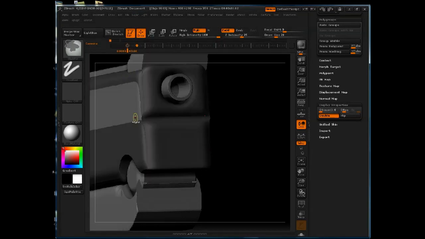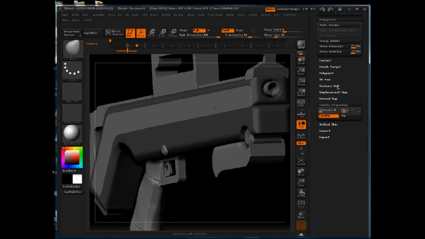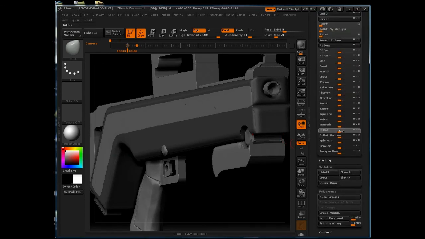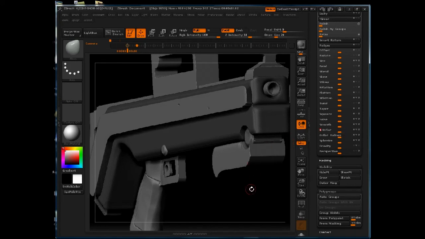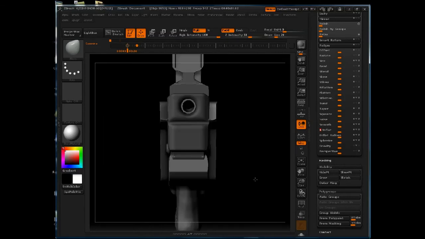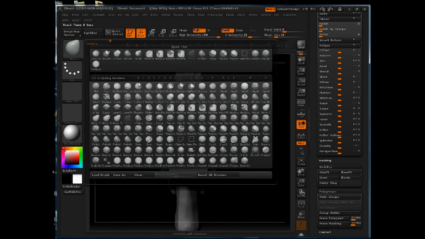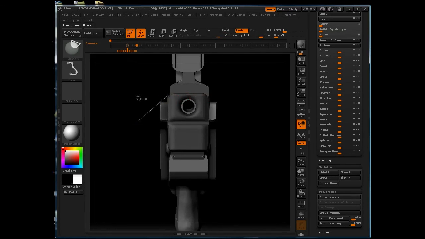Go to the masking pen. Now I can try using the Deformation Inflate slider again, see if that works better for us. And that gives us a better result now. So I'm going to inflate this out a bit. And now looking down the barrel, I'll go to the clip curve, and I'll slice that panel.